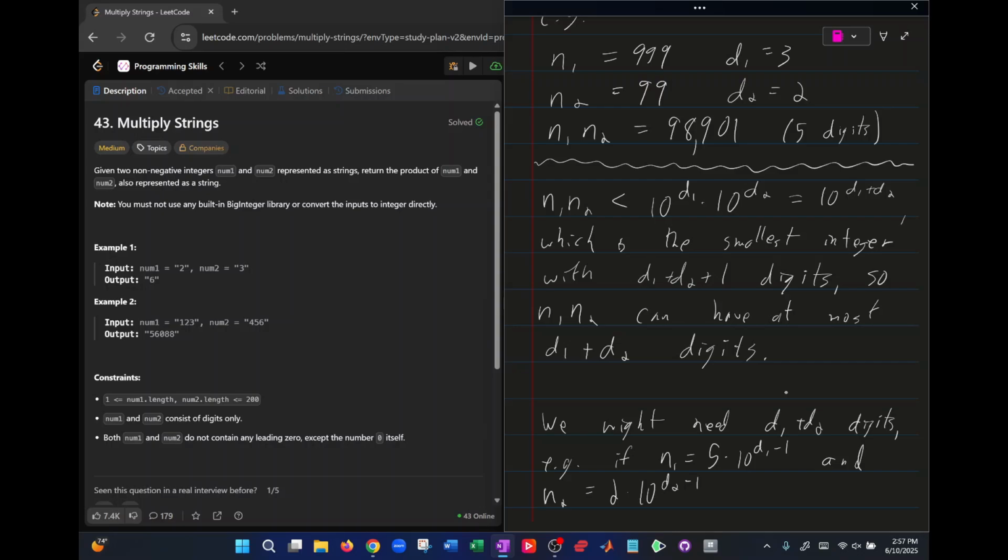Okay, we do need to check something here because I'm using the values of d1 and d2, but I have defined them to be the number of digits of n1. So it's sort of a circular definition. So we need to make sure that this actually holds. That if we define n1 in this way, is d1 actually the number of digits of n1?